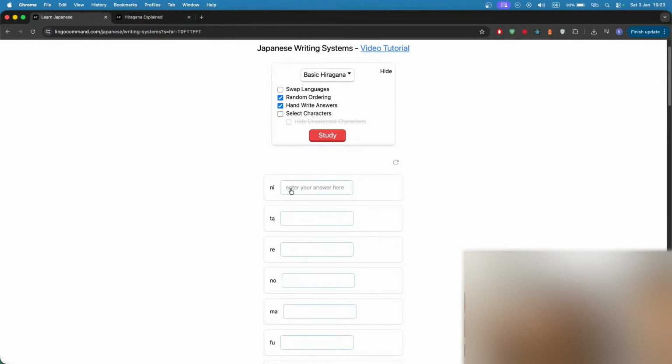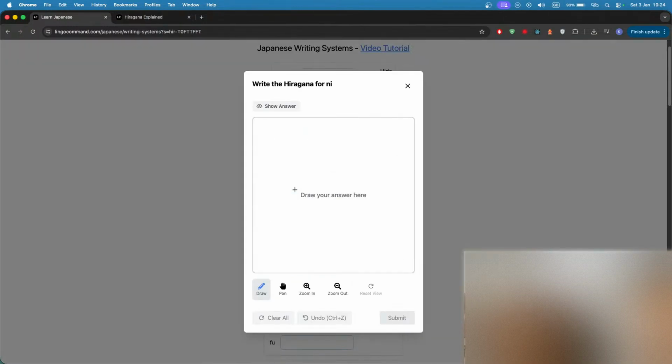And so I think that will make it a tad harder, and it will force me to really know all of these characters inside out. So let's try that again. We'll do ni now. And there's one other thing. I do actually know this character. I believe it's 1, 2, 3.